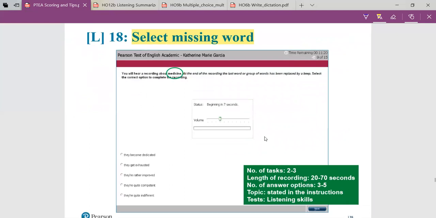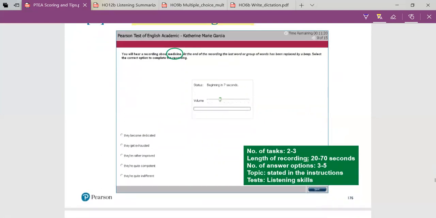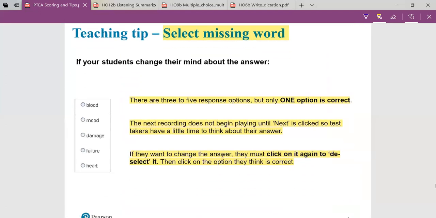Selecting missing word is another type of question in our listening section. So you will hear a recording about any topic. At the end of the recording, the last word or group of words has been replaced by a beep. So you will select the correct option to complete the recording. Generally, the length of the recording is 20 to 70 seconds, and you have 3 or 5 answer options, and you need to find what is said.